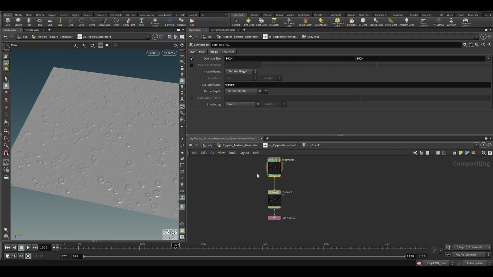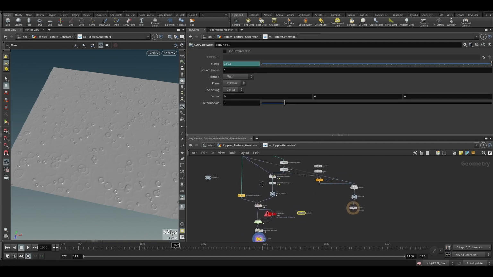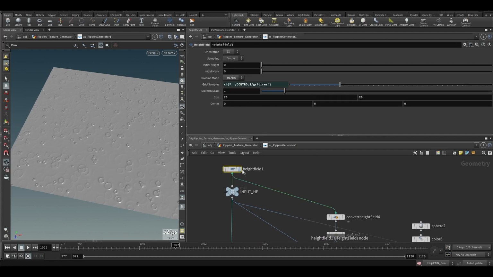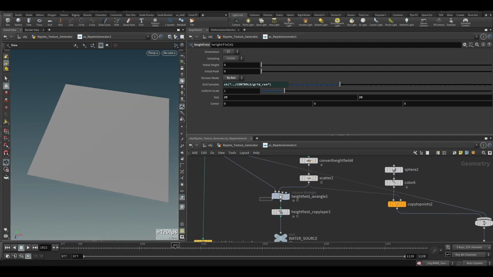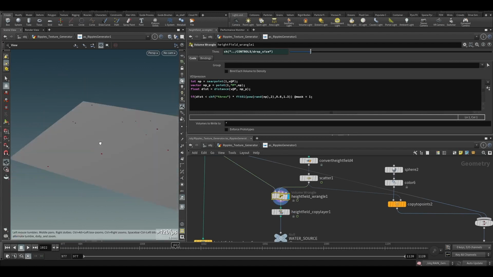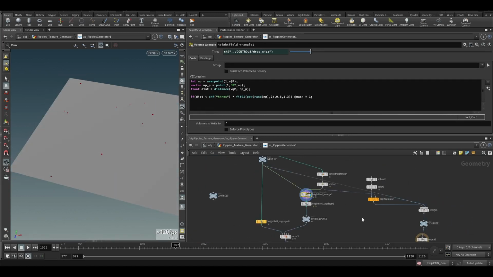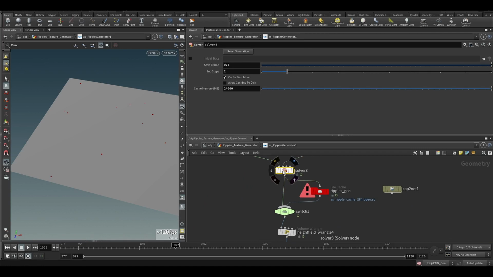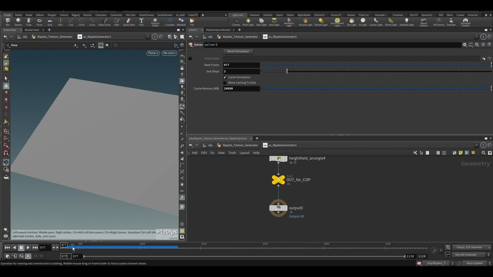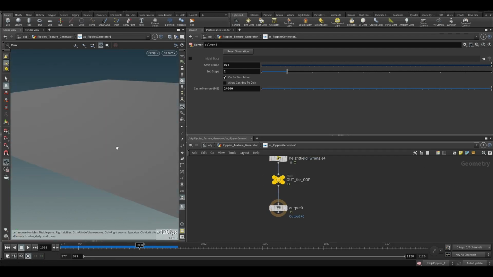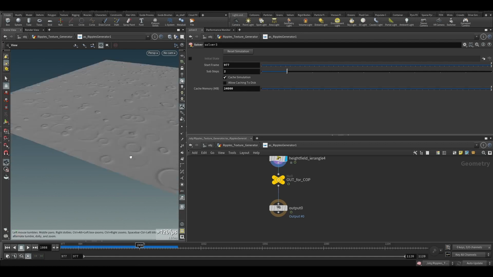And yeah, it's a comp network. Basically, the texture that you're going to get is read by this heightfield. There is a wrangle to create the initial drops. Then there is a solver where the magic happens. And it's not going to be very well readable here.